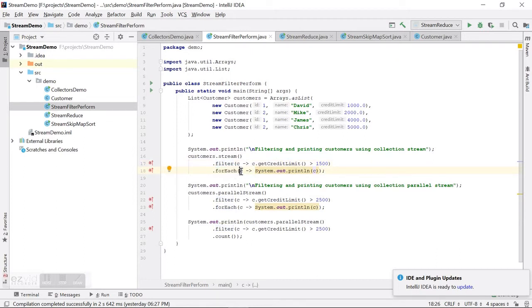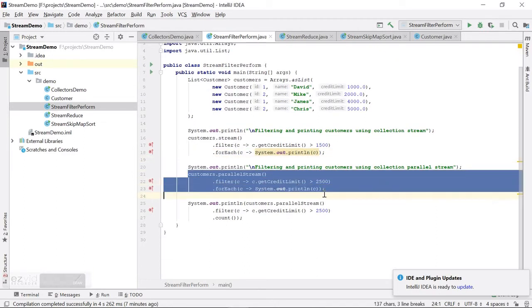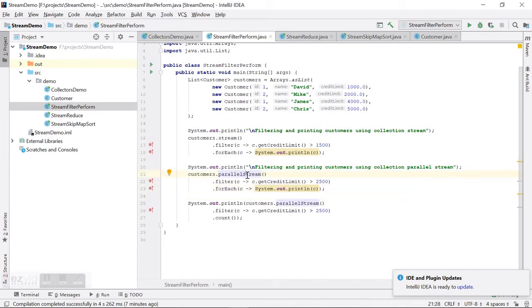forEach again takes a lambda expression, and it performs the action. It really takes each element and prints it out. In this stream pipeline, I'm using parallel stream, so elements will be processed in parallel. Here the filter predicate is credit limit greater than 2500. It will only match for James and Chris, and that would be printed out using the forEach terminal operation.